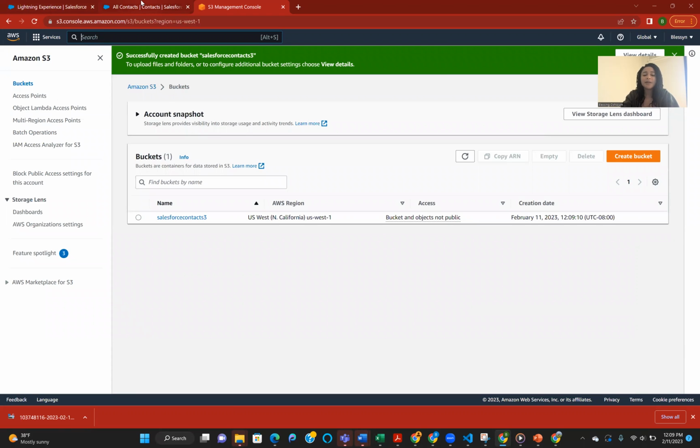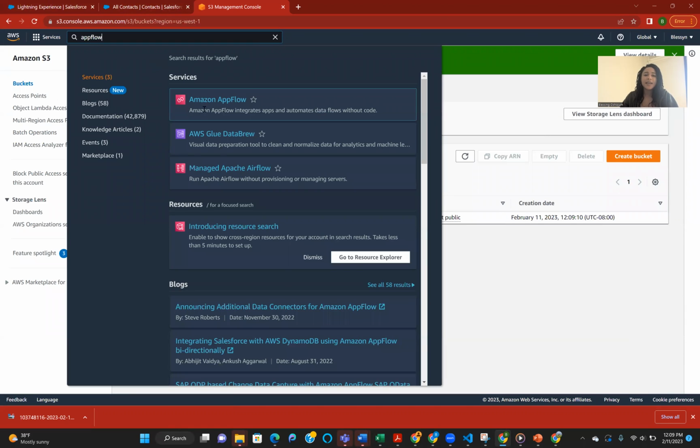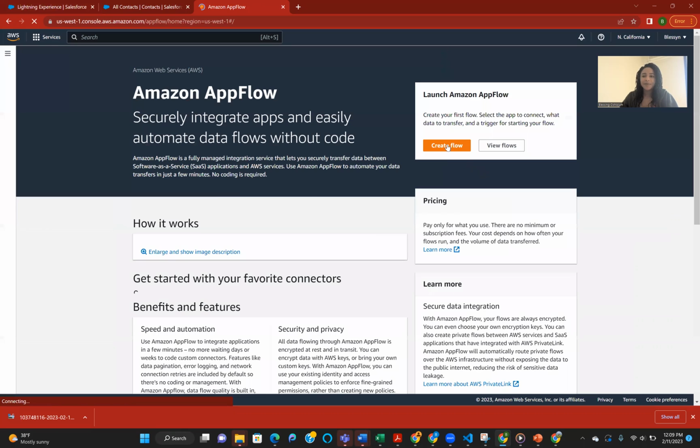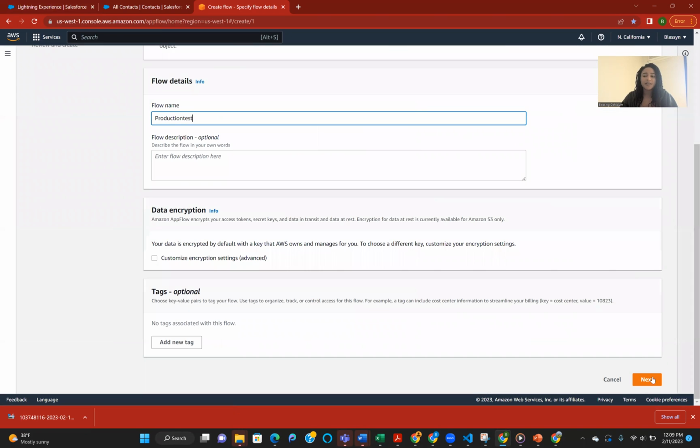Next step is we create a flow. In doing that, we come in here and type in AppFlow and click on Amazon AppFlow, create flow, and you enter the name of your flow. The name of your flow could be anything. You could decide to name it production. You could decide to name it sandbox. You could decide to name it just anything, because you don't have to create a flow every time you're creating a bucket.